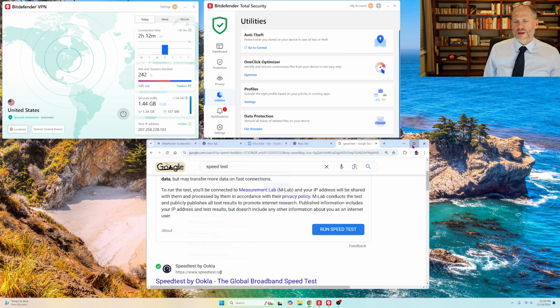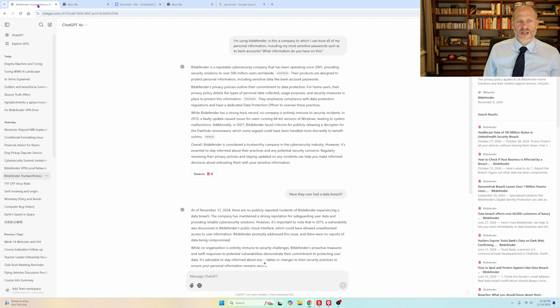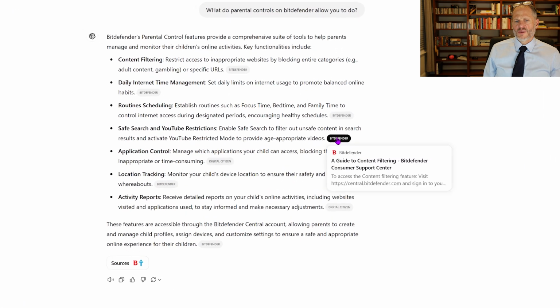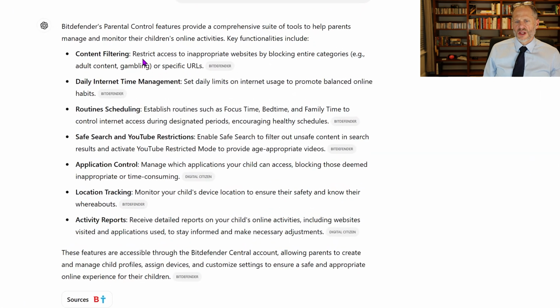I wanted to look a little bit at parental protection for kids, so I asked a question about that. Let me find that and bring that up. All right, so here are the different parental controls that Bitdefender offers, and you can pause the video and read about it. Content filtering: you can restrict access to inappropriate websites by blocking entire categories or specific URLs. You could have daily internet time management, so set daily limits on internet usage to promote balanced online habits.